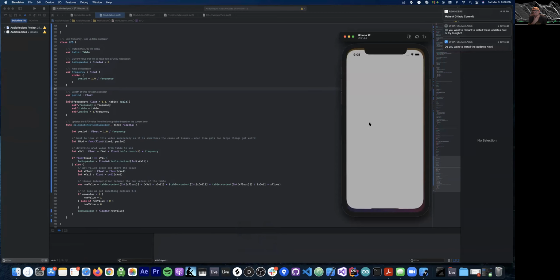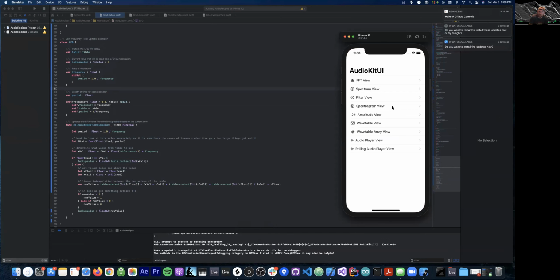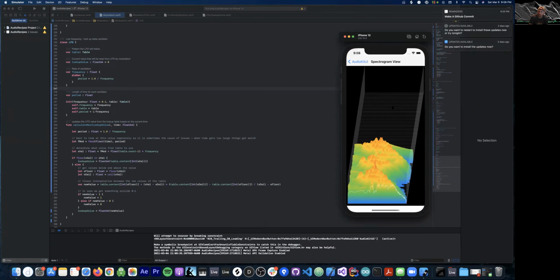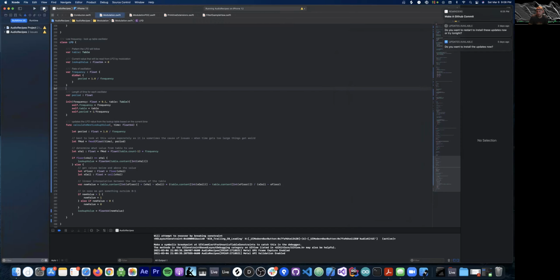Any second now. Can you guys hear that? Yeah. So that's just pushing around an oscillator's frequency while pushing around a low pass filter's cutoff and resonance.